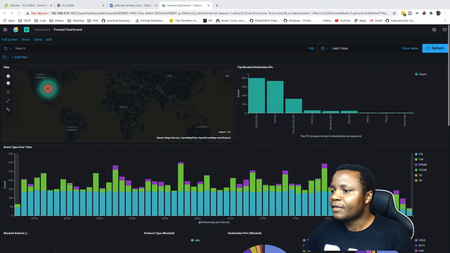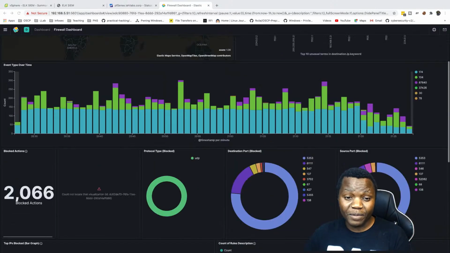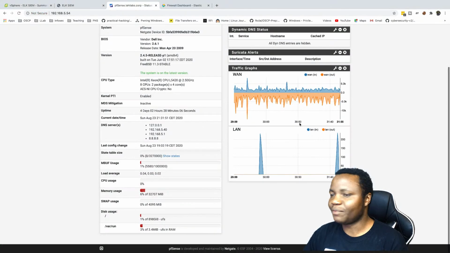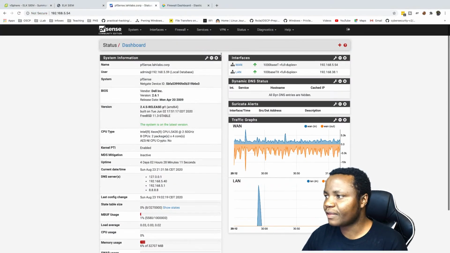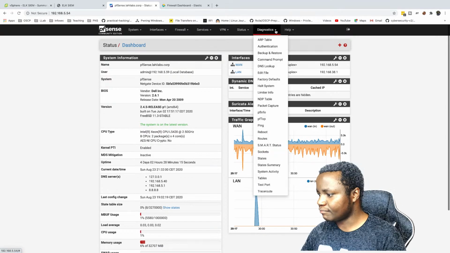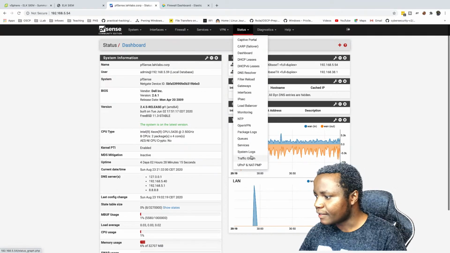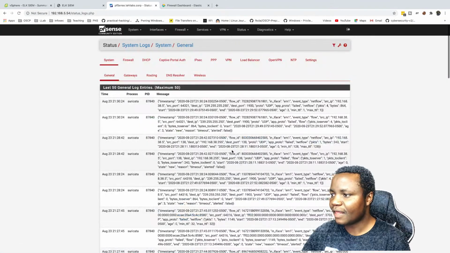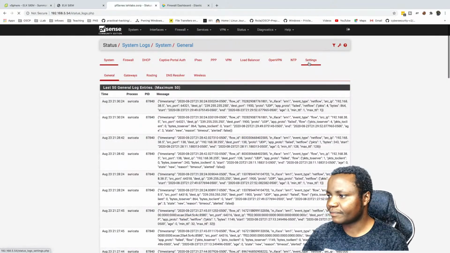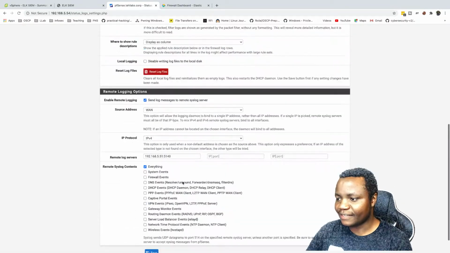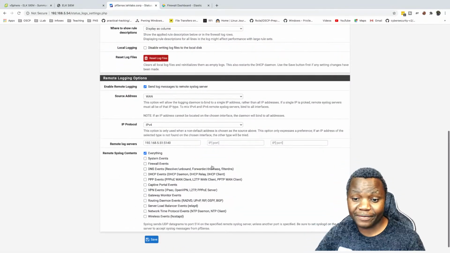All right. So to forward the logs from pfSense, it's just 2 steps. And here's what you do. You just go in your pfSense firewall here. You go to status, system logs, and then settings. And within these settings here, look what I have here.